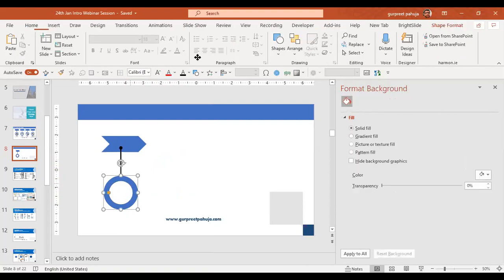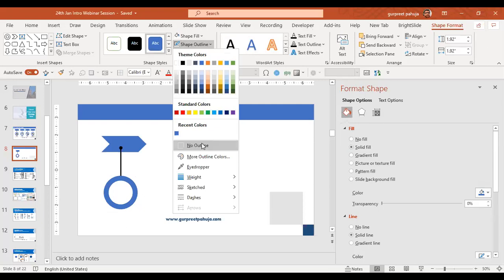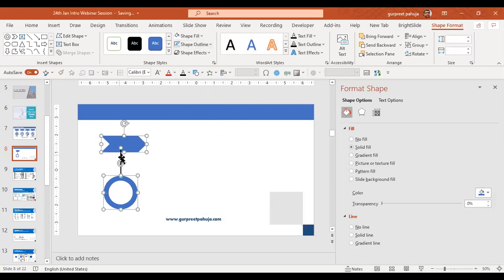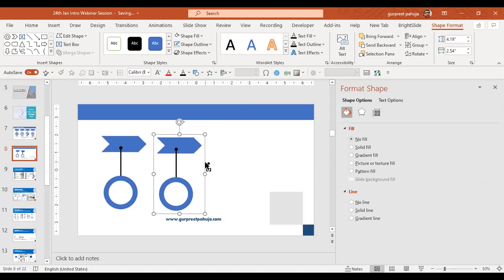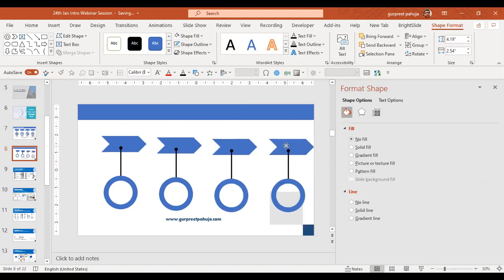Okay. So now again, I'll go to Shape Outline, No Outline. I will select all three and press Control G. I can do Control D, Control D, Control D. See how quickly you can make this.